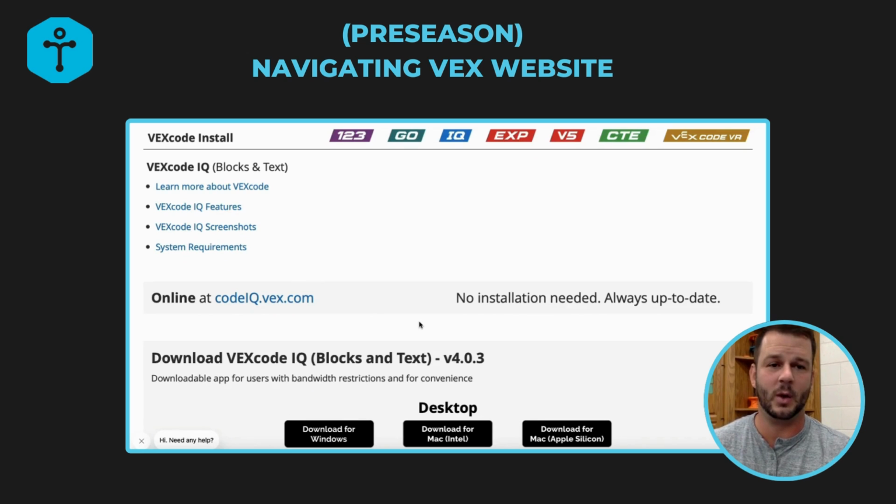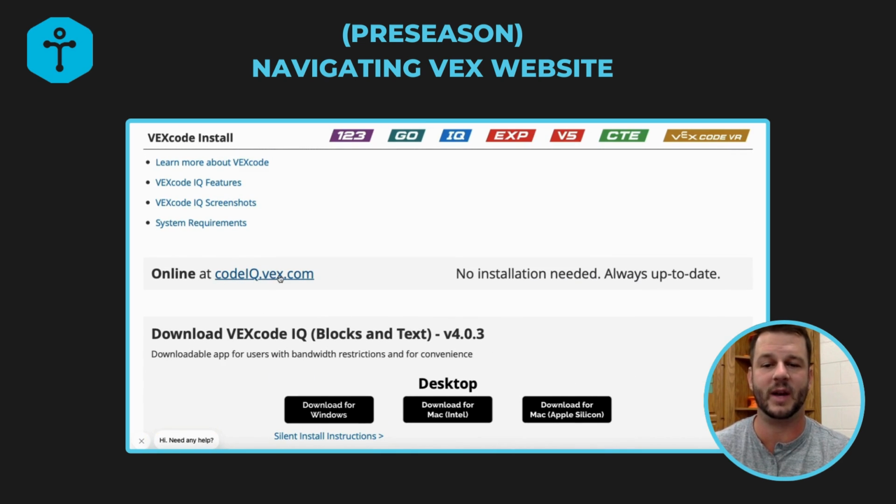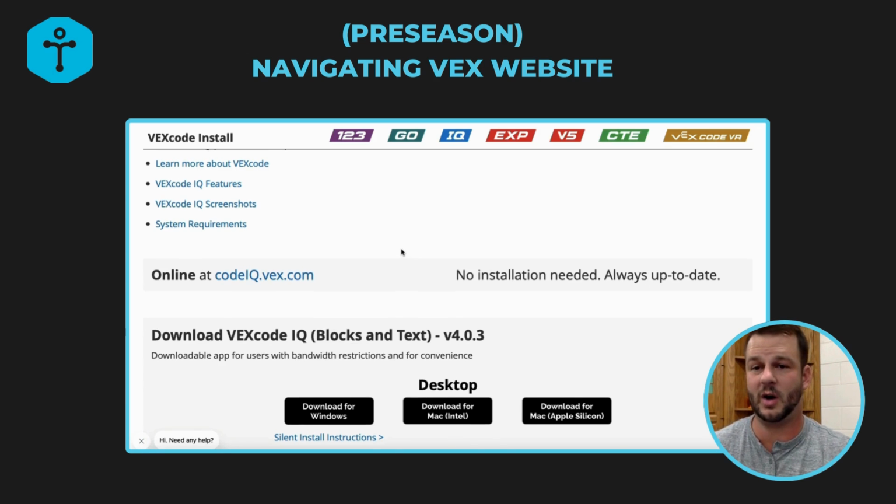If you don't want to download, or maybe you have some firewalls at your school that are preventing you from being able to download, you can actually go to codeiq.vex.com. No installation needed. You can actually code right through a website, save it on your desktop, and it's always up to date, which is awesome.